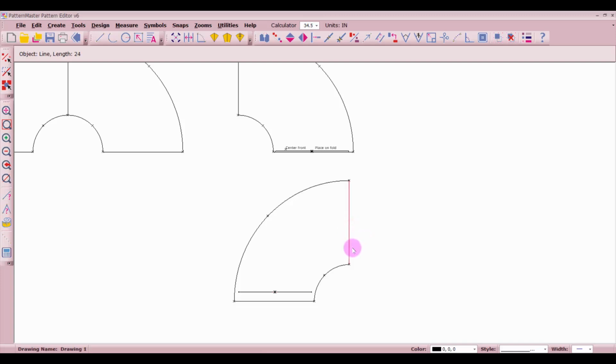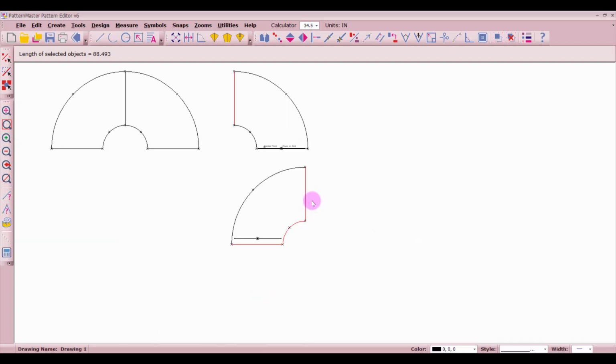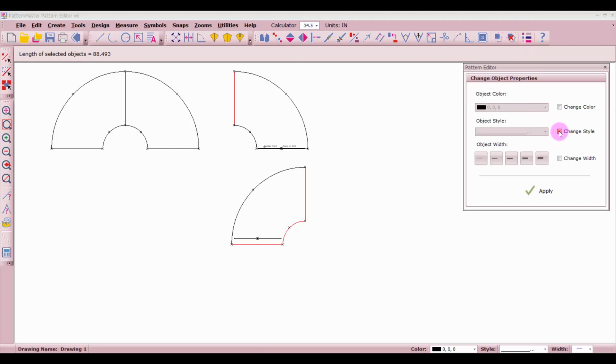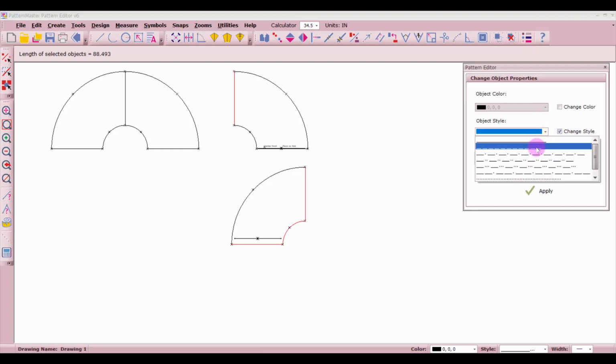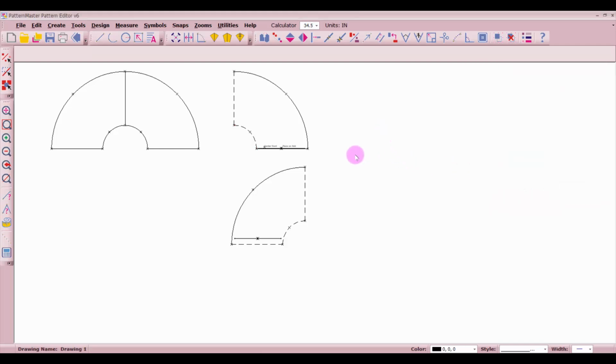Now, since this is the side seam, this is your waistline, and this is the center back seam, and this is the side seam, I can go ahead and change those over to a dashed stitching line. I forgot this one. All right, now I can go ahead and do my offsets.